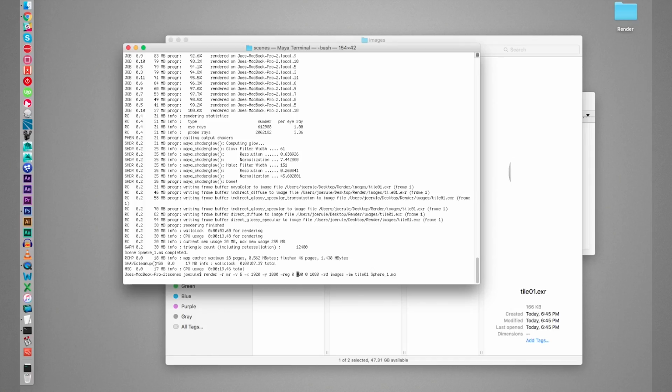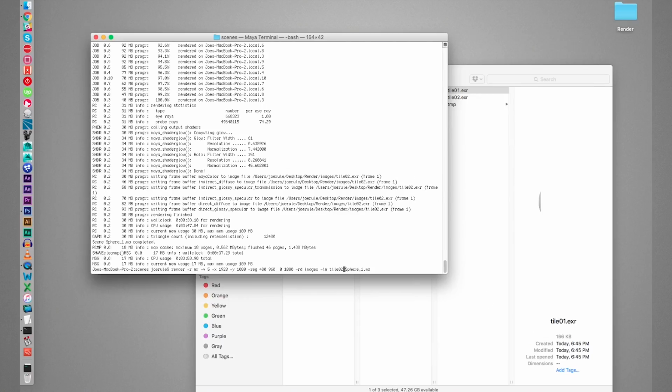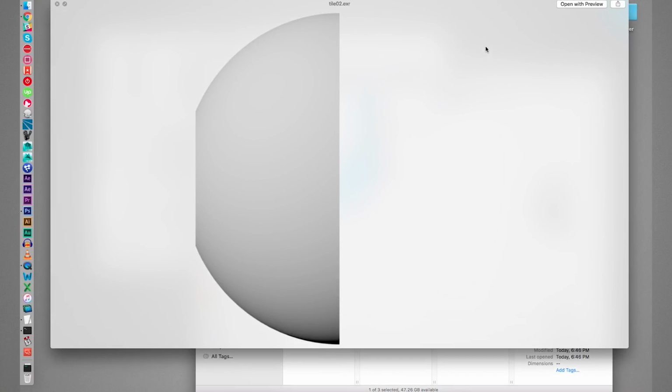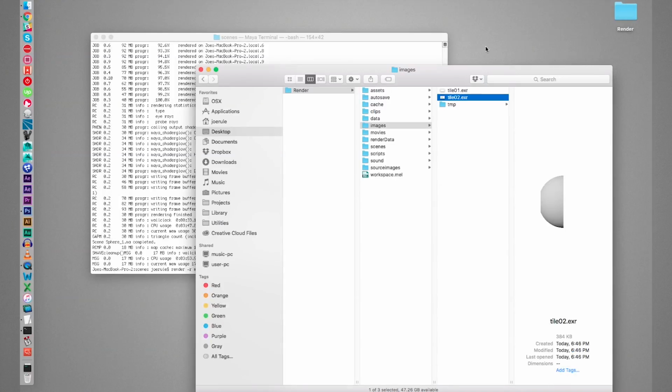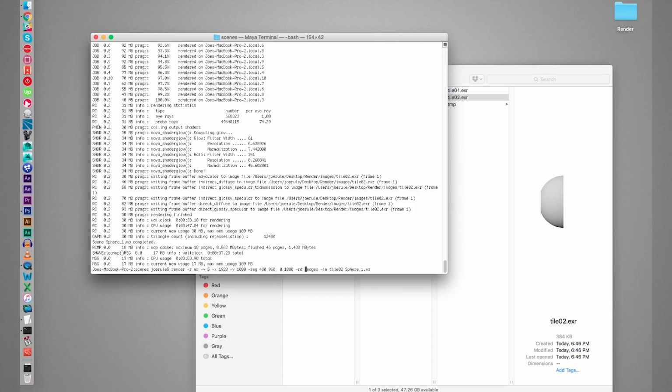And we're going to define this region as 480 to 960. And do not forget to rename your file, otherwise it's just going to overwrite your first one. Hit enter again, and check that out. Bam, it rendered out another sliver. And you can break this down into as many slivers as you want, of course. You could do 8, 12, whatever.